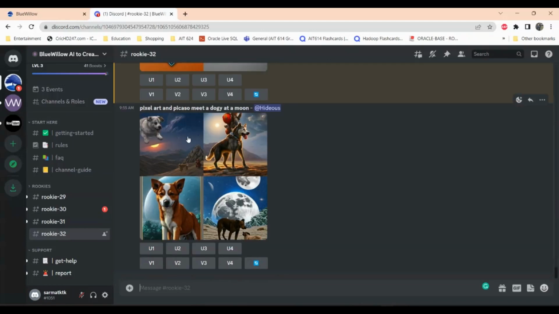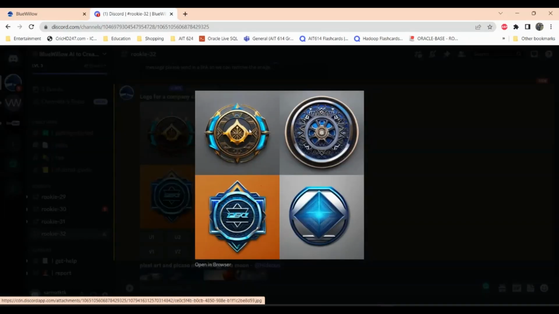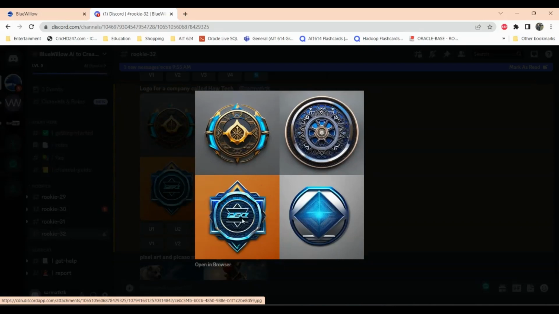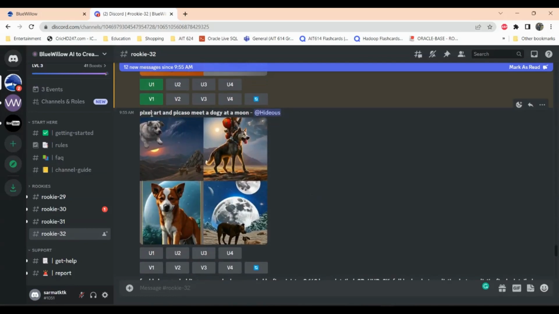Here's the logo that got created for Howtech. These are some cool logos. If I want to focus on one, I can do that. I can pick number one, or maybe let's get the variations of number one. You can ask for multiple things, you don't have to ask for just one. You can have variations for all of them and then check them out as well.